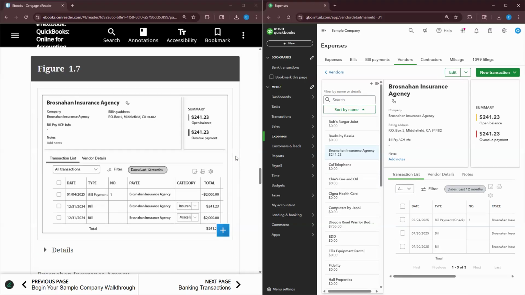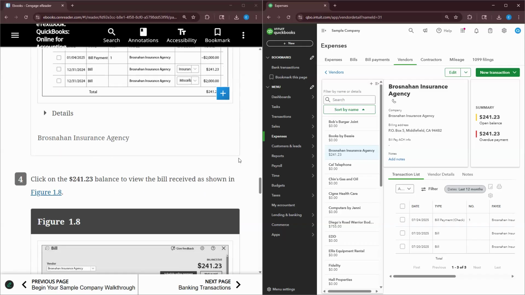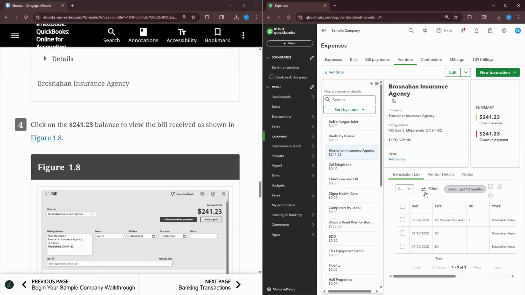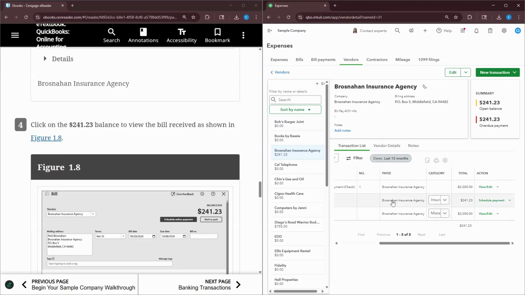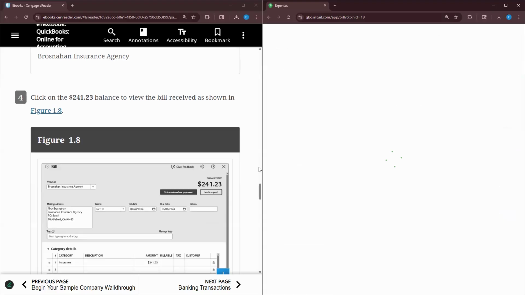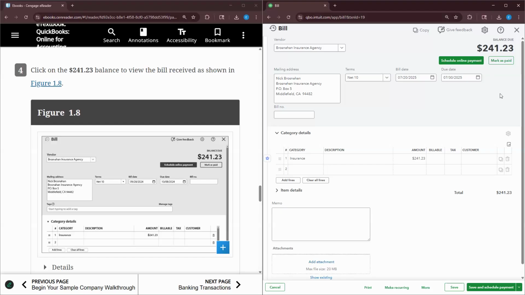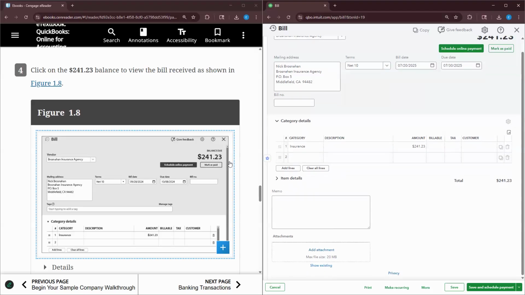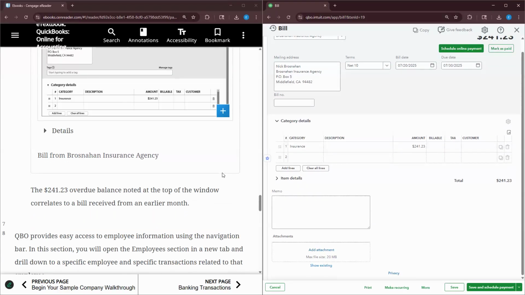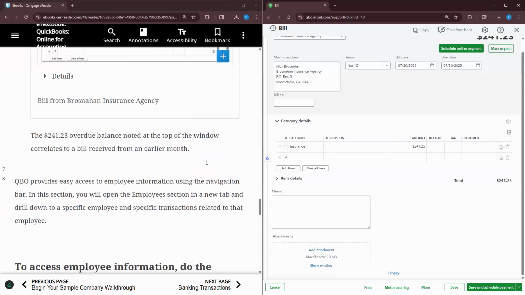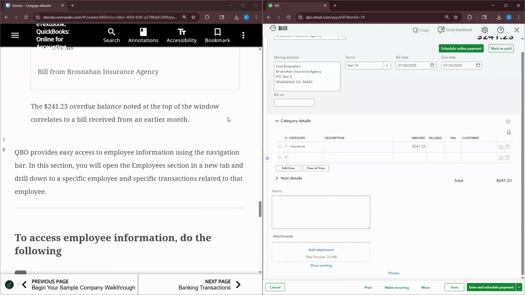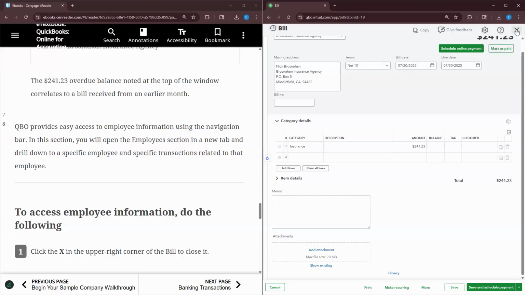And then it opens up and it shows that, hey, now we owe them, right? We owe them $241.23. So it's asking us to click on that amount. I'm actually going to collapse this. So we have a bill from this company. We owe them $241.23 for insurance, right? So it's basically letting us know that we owe them. The $241.23 is an overdue balance. Again, it's noted at the top of the window. So we can just close that out.